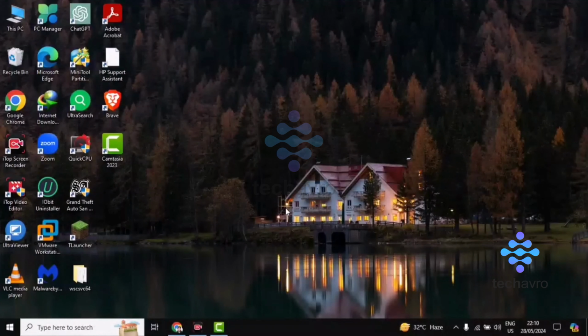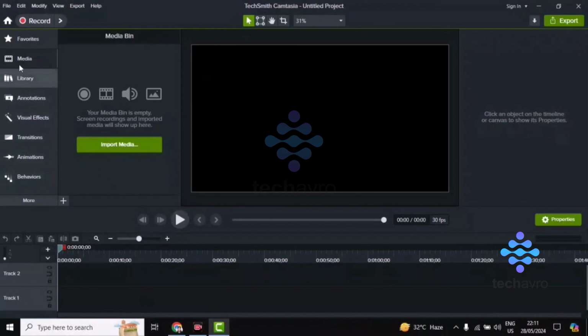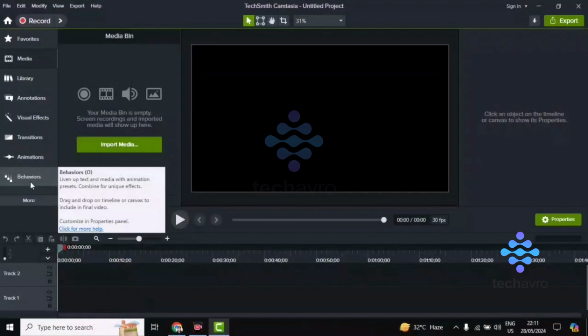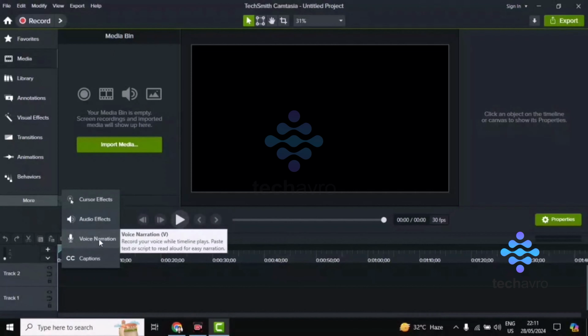In this video, I'm gonna be showing you how to reduce voiceover loudness in Camtasia. So let's go to Camtasia first. Then you have to find on the left hand side the voice over, this kind of thing. If you don't find this, click on more and you'll find here voice narration. Sorry, not voice over, voice narration.